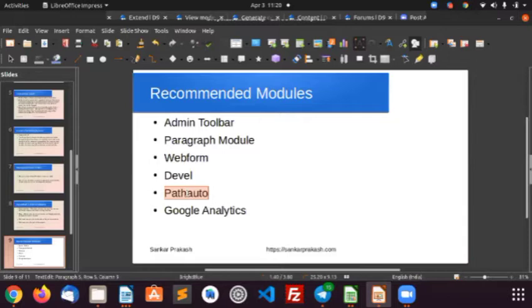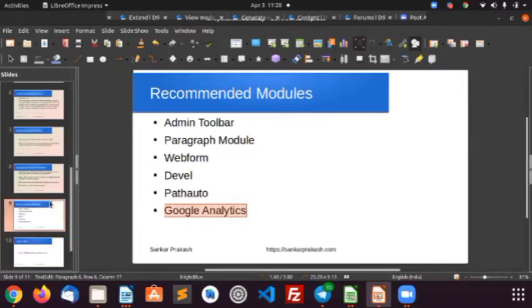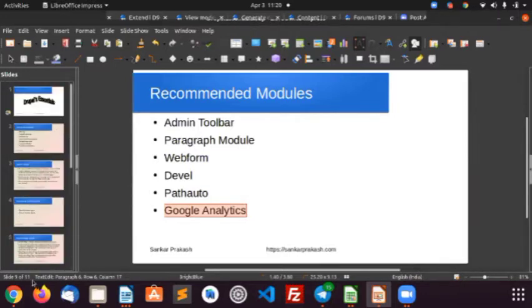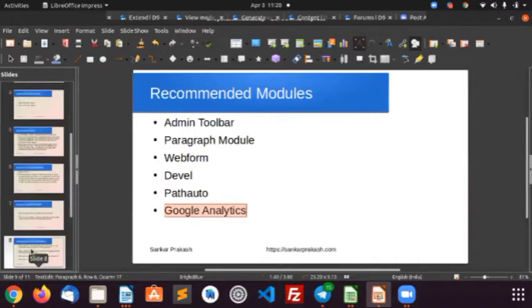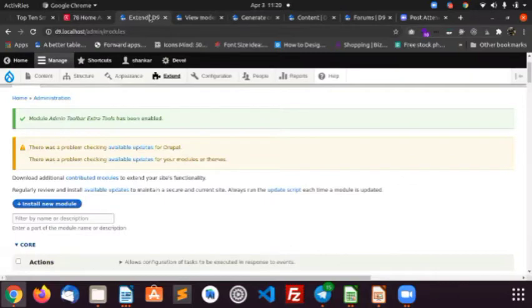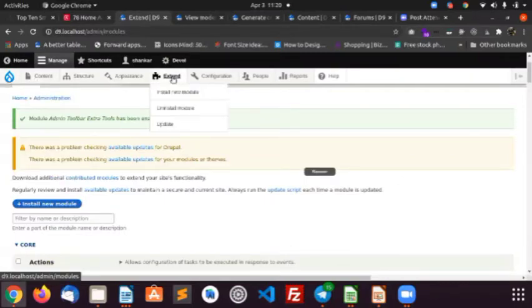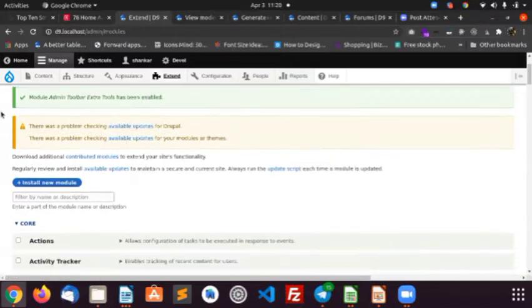Okay, then Google Analytics. You may know about Google Analytics. For analytics purposes, we are going to use this module. Okay, so then I will show you the interface. So yeah, this is the admin interface. Currently, I am on the Extend page, where we can install our modules.